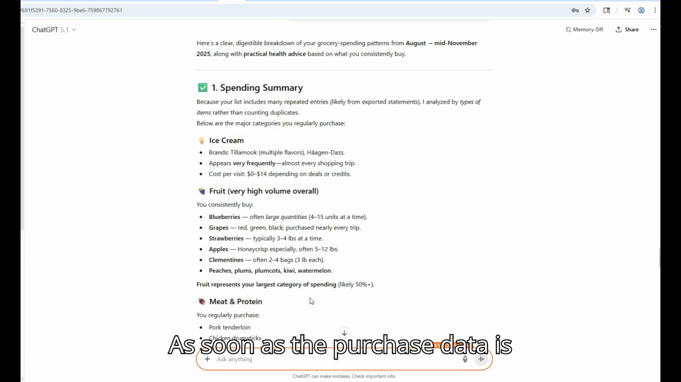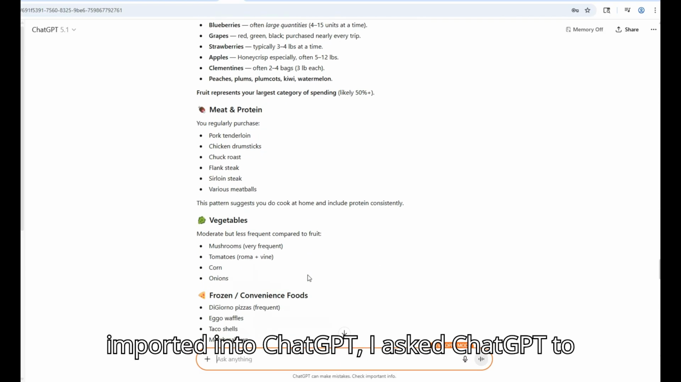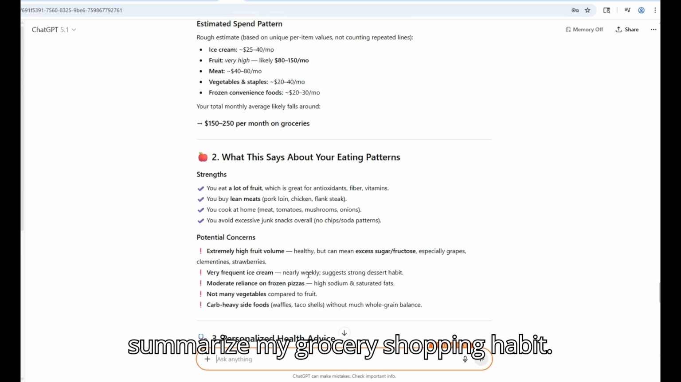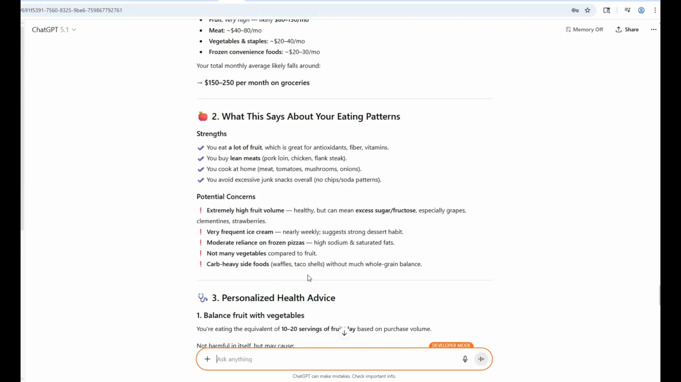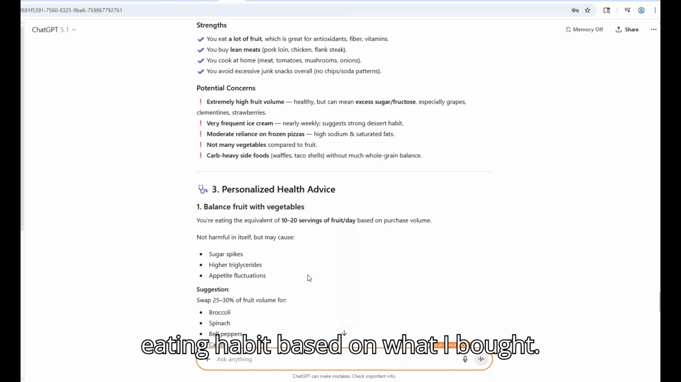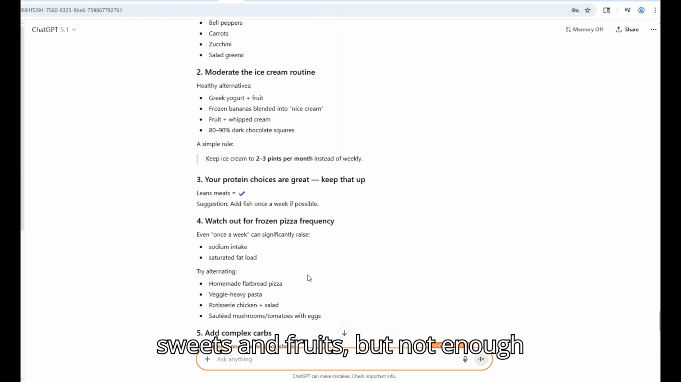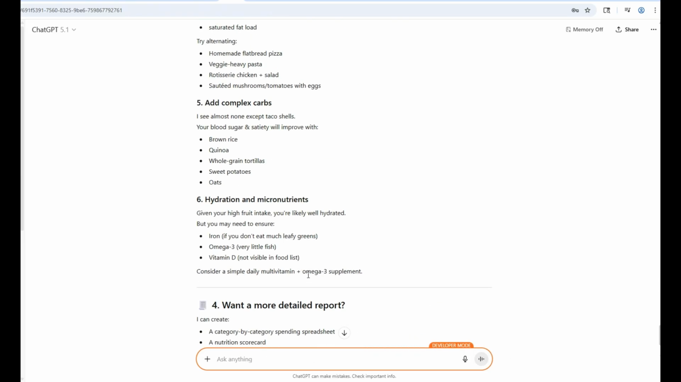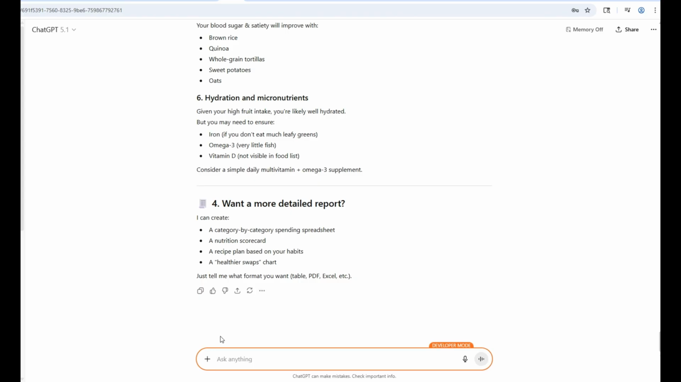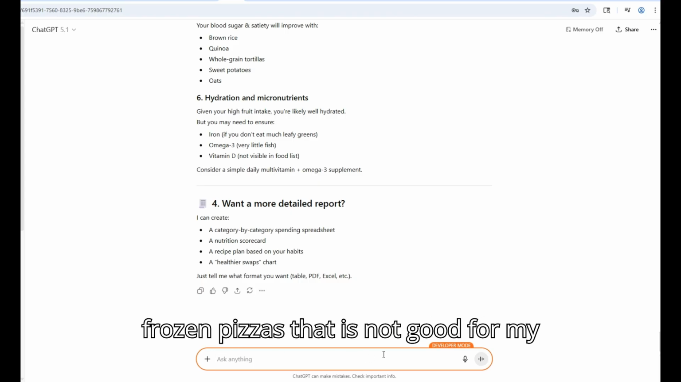As soon as the purchase data is imported into ChatGPT, I asked ChatGPT to summarize my grocery shopping habit. It also does a good job summarizing my eating habit based on what I bought. Apparently, I am eating way too much sweets and fruits, but not enough vegetables. I also eat a lot of frozen food, like frozen pizzas. That is not good for my health.